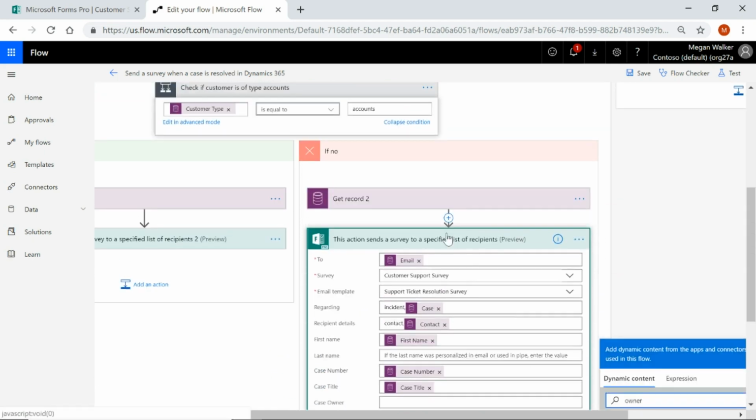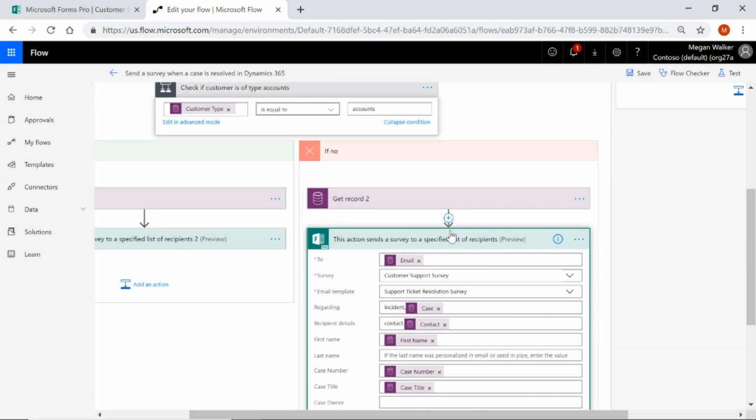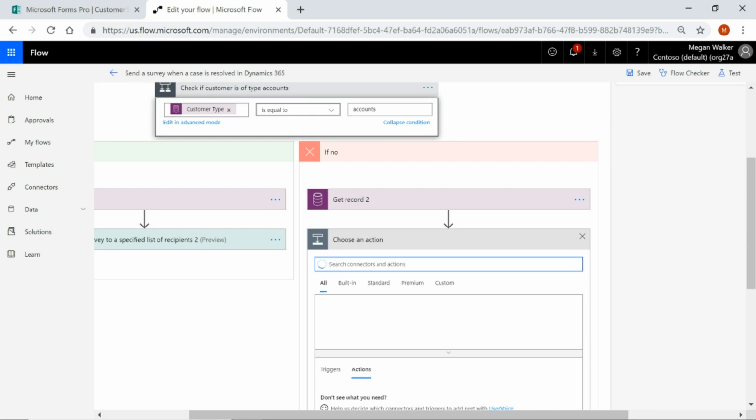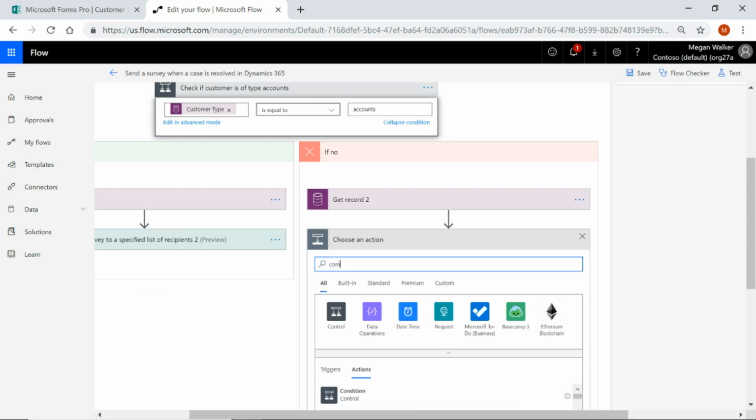So we're going to go ahead and add in another action, and what we need to do is get the user so that we can pull the user's name based on the owner of that.